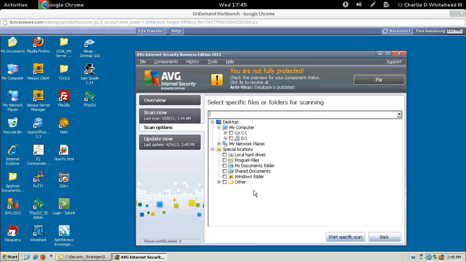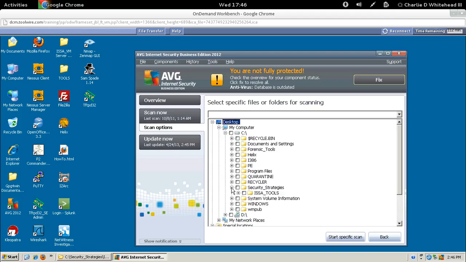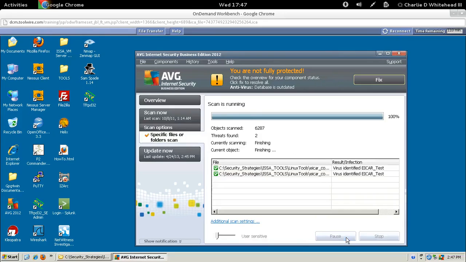Now we're going to drill down to that ISSA Tools folder. So let's click on C if you remember where it was at. It was under Security Strategies, and there it is right there. So what we're going to do is check this box right in front of it, and you'll notice that Security Strategies is also checked. That's perfectly fine. And we can go ahead and start our specific scan. So click on Start Specific Scan.